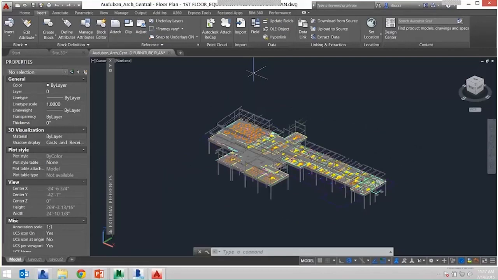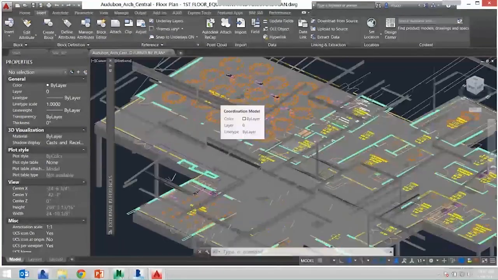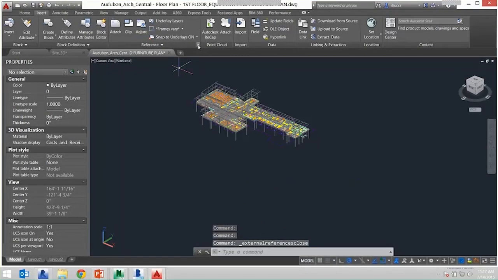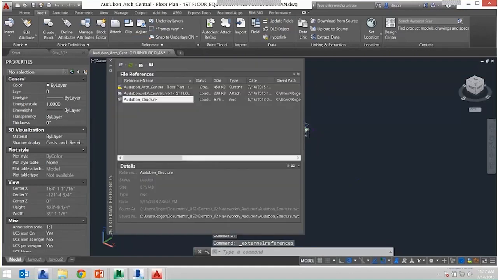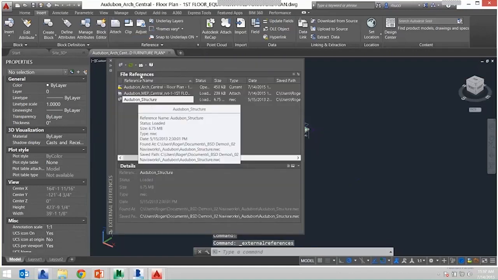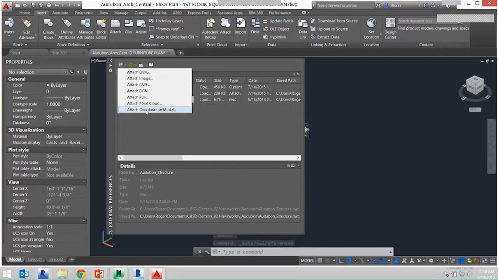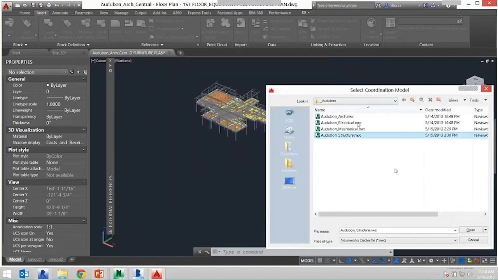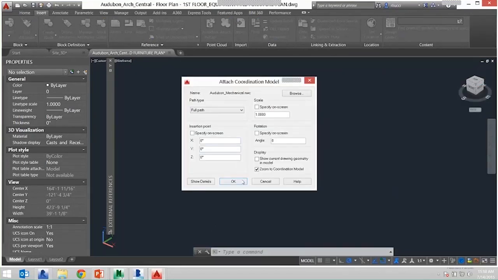So here I am in AutoCAD. I have a two-dimensional floor plan, and what I've done is I've attached a coordination model. So you'll see that you have the feature right there to bring a coordination model, an NWC or an NWD, into your project. And of course, let's do the mechanical model, 0, 0, 0.